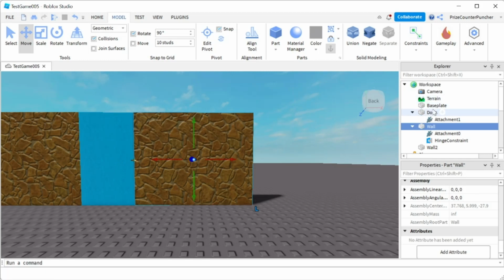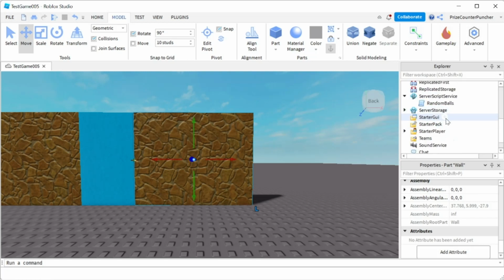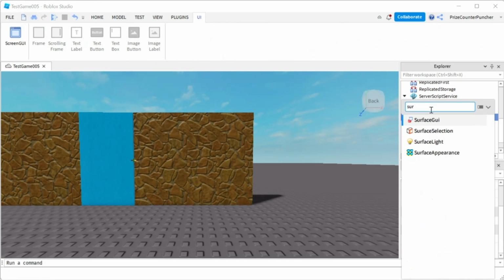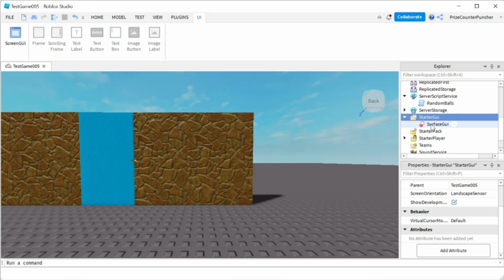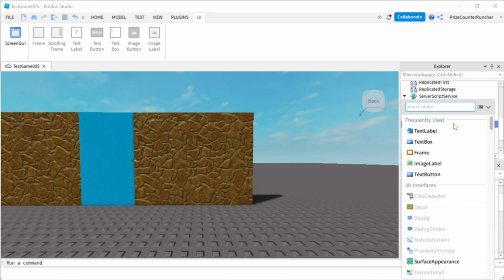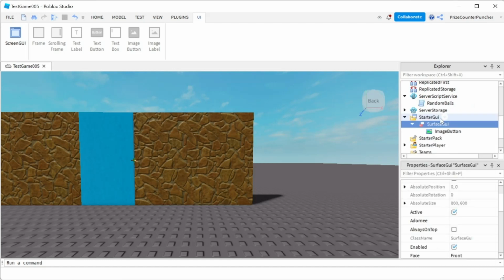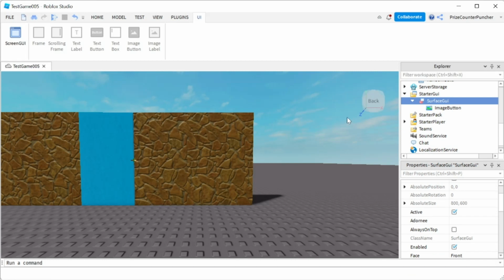To do that, I'm going to go to my starter GUI. So let me see, starter GUI, we're going to click on the plus sign. We're going to add a Surface GUI. And I'm going to select the Surface GUI. I'm going to add an image button. The next thing I need to do is I need to select an adornee for the Surface GUI. Which part am I going to place my Surface GUI on?